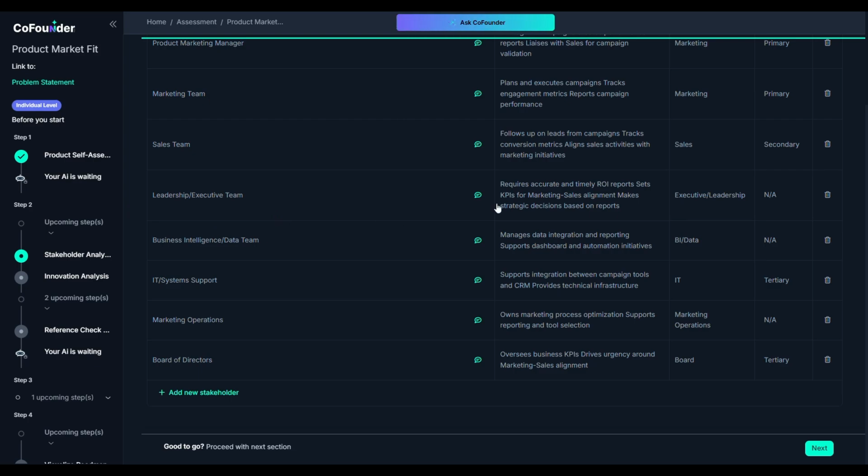Leadership or executive team, they care about the reports and ROI. But they're mostly consumers of insights, not contributors to the solution. I'll leave them as secondary for now. Business intelligence or data team, they help us build dashboards when they're not overloaded. They're definitely part of the current workaround. I'll keep them as secondary too.